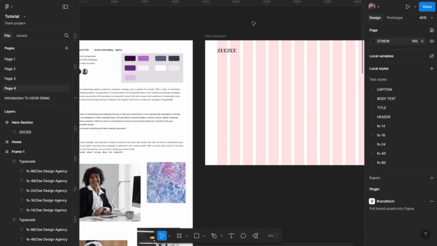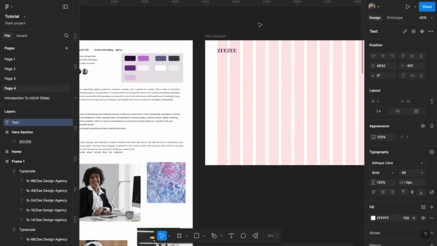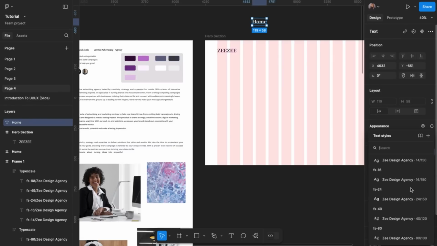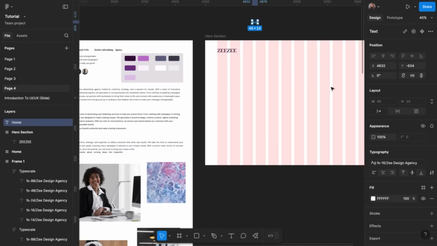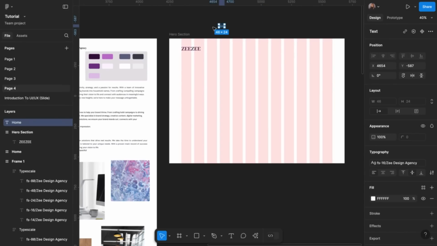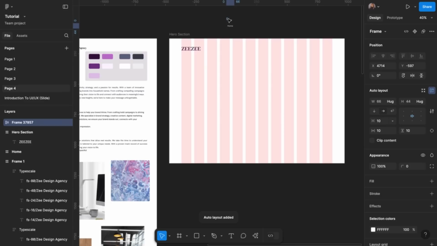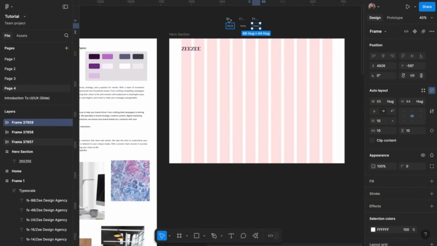Now I'll go ahead to type our text. Home. So I will change this to this size 16 and I'll add auto layout, shift A. Now it has an auto layout. I'll go ahead to duplicate it in four more places. So Command D, Command D, Command D, Command D.